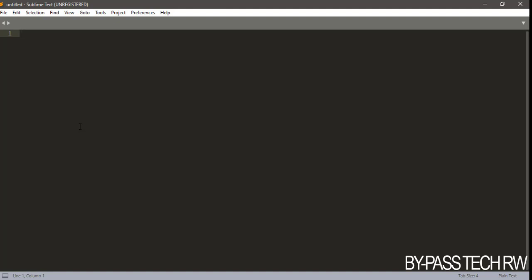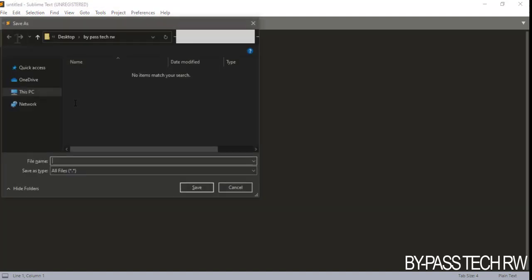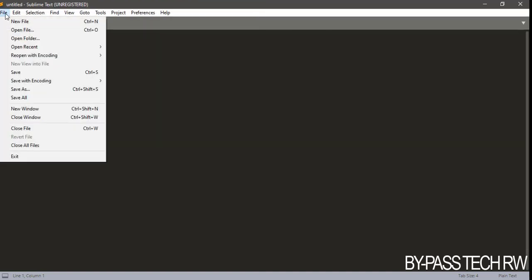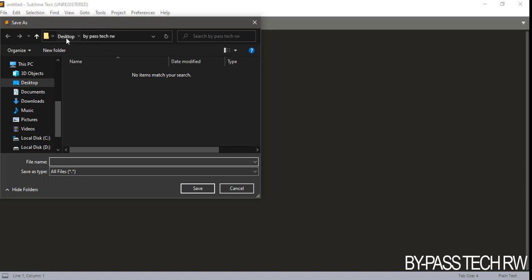I am using this Sublime Text. Let me increase the text size. Let's start. First you must be able to save your document. I press Control S in Windows, or you can use the save button. Let us go to where we can save it. Let us name it index.html. Every HTML page must have this extension, .html.